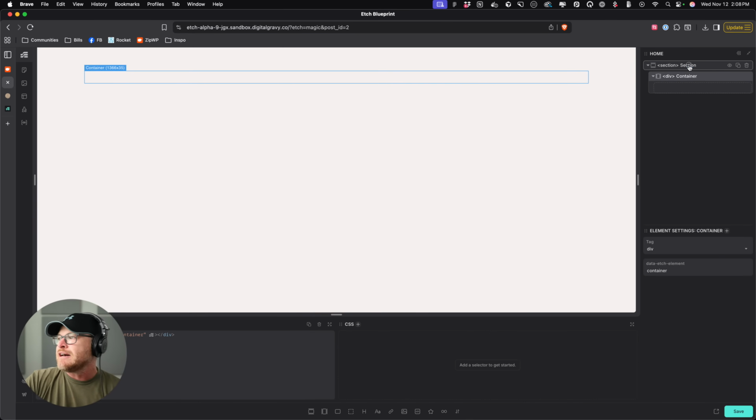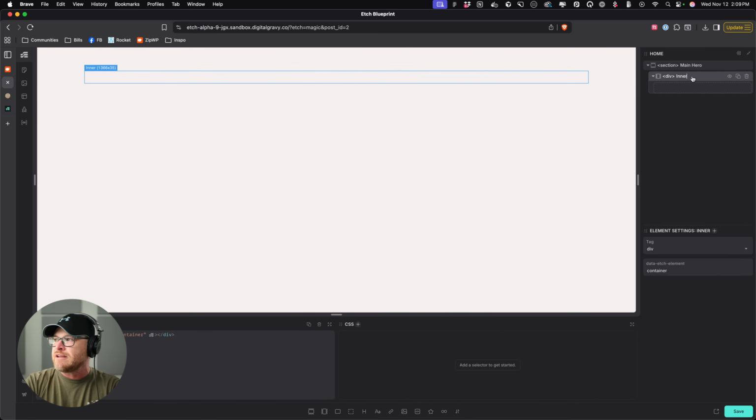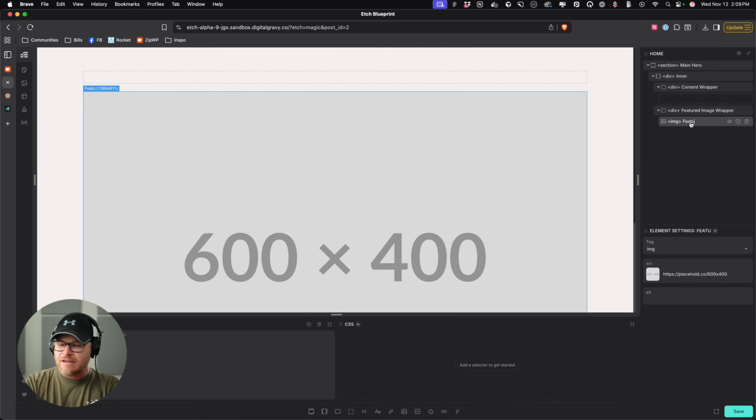So I'm going to add a section here. This is called Main Hero. This is going to be inner. I'm going to try my best to use some of the recipes as we go along as well. I'm going to add 2 flex divs. Got a content wrapper, featured image wrapper. Let's go ahead and put in an image. This is going to be featured image. As you know, you can easily swap these tags.